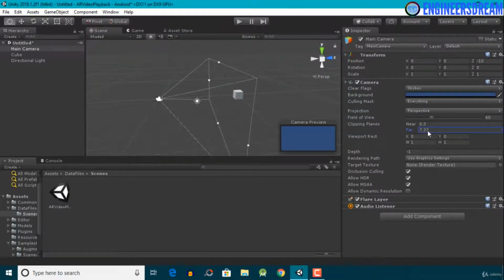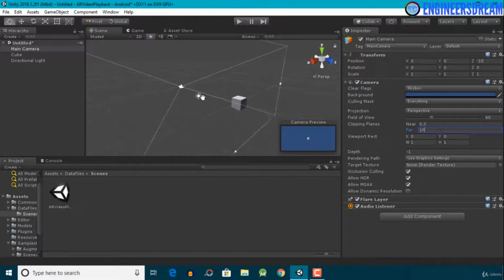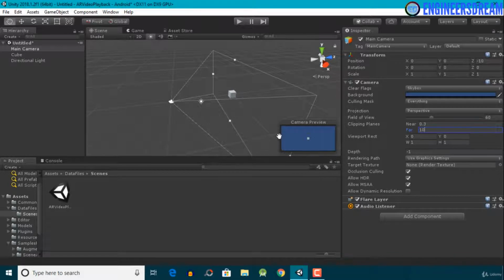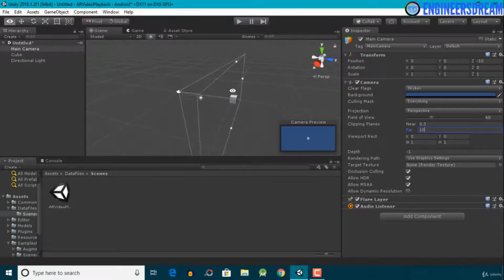If I slowly increase the far clipping plane, then we can start seeing the cube. So if I change the far clipping plane to 10, then we can now see the cube properly because the cube is now inside this rectangular area. So I think at a far clipping plane of 10, half part of the cube is inside this triangle and half part is outside it. So I'll just change this to 15, or instead I'll just change this to 500.